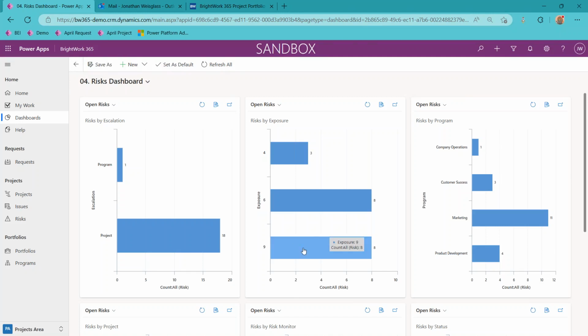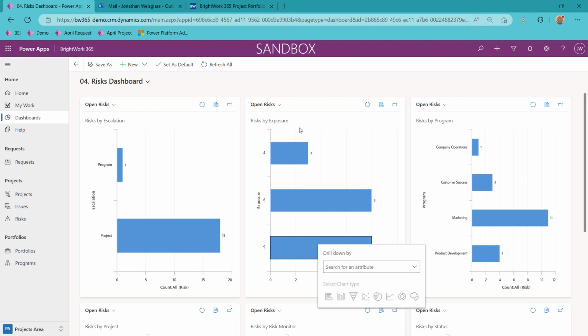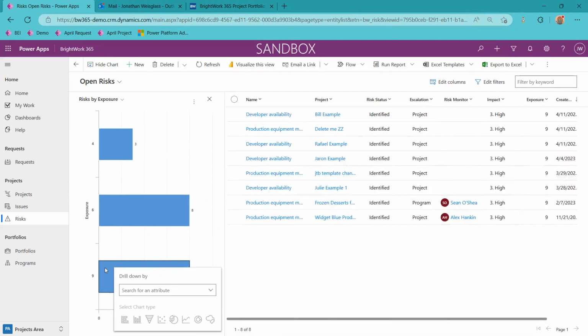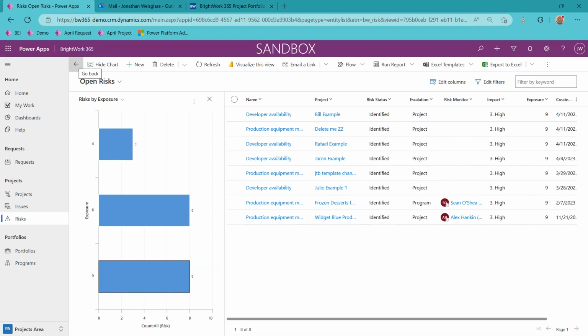So again, we'd want to click on this and see which specific projects have such a high exposure rating for open risks. We can do that by clicking in there and clicking on that particular bar. And you can see all the projects that have, these are really projects that are most likely well ripe to have issues, to have risks that are about to turn into issues. And we may want to get ahead of that.